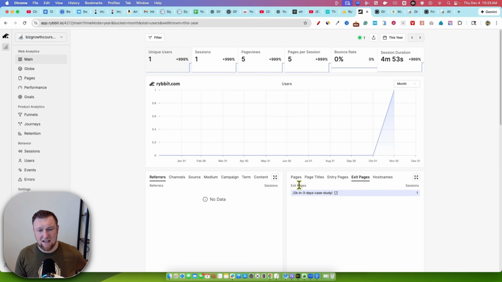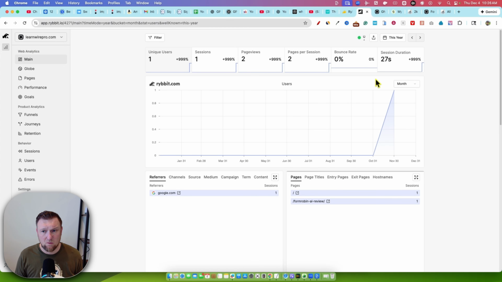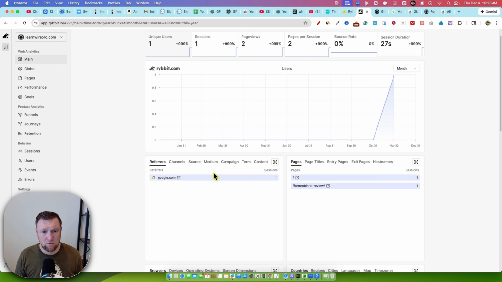This couldn't have been any easier to install the code. You guys saw how it's literally just a couple lines of code. You put it on any website. It doesn't even look like they really know Ghost because they don't have a guide for it. I was able to easily get this to work on my site as well on LearnWire. You can see that we've been to Form Robin AI. We came from Google. You're going to see all this information over here.